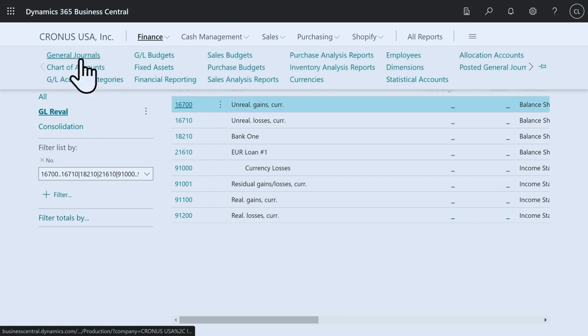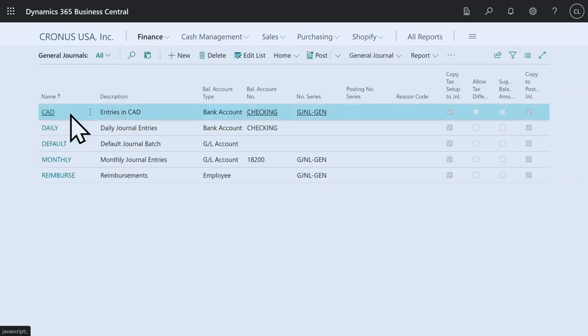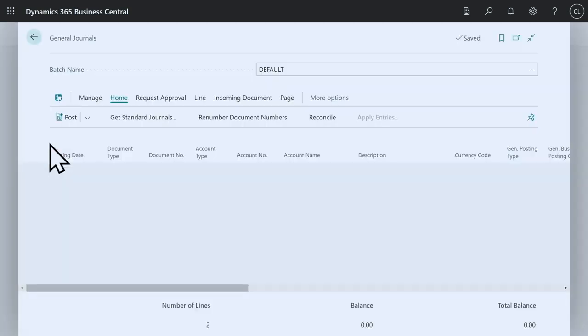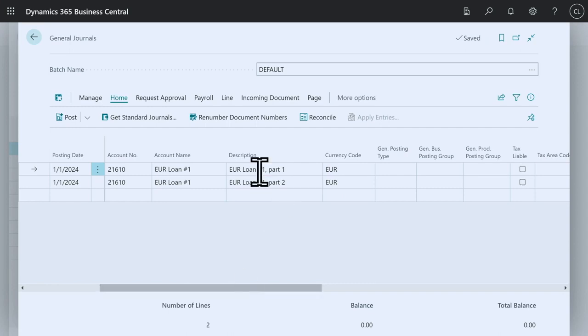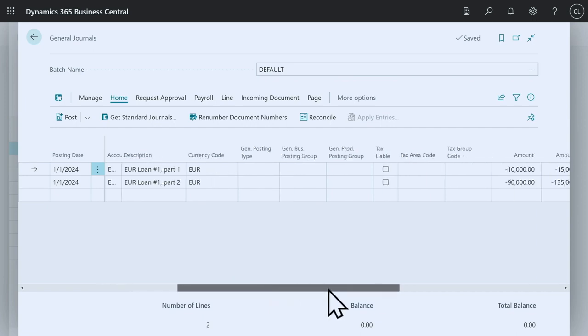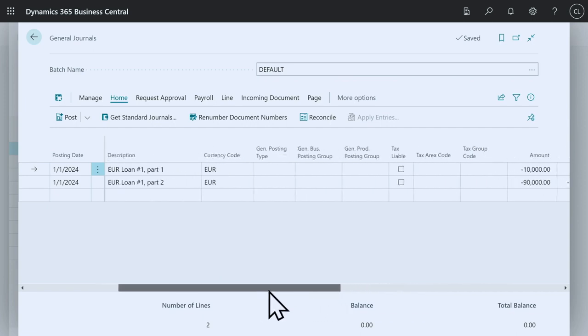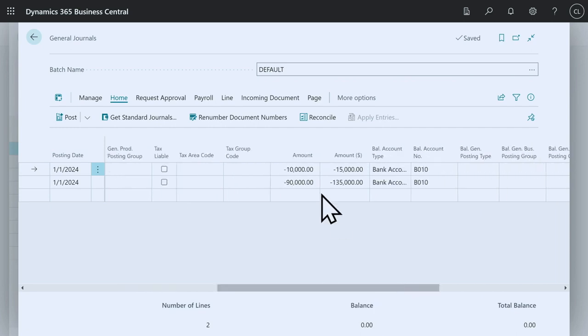So to register the loan, we post some journal entries. I've already created those. To register the transaction, I have these two lines. I get my loan in two parts. I posted beginning of January. I picked the currency code, which is euro, and I post it to my bank. You can see that I get a small part, 10,000, that gets converted into 15,000 in local currency, US dollar. And I just post to the bank. So let's just post this.